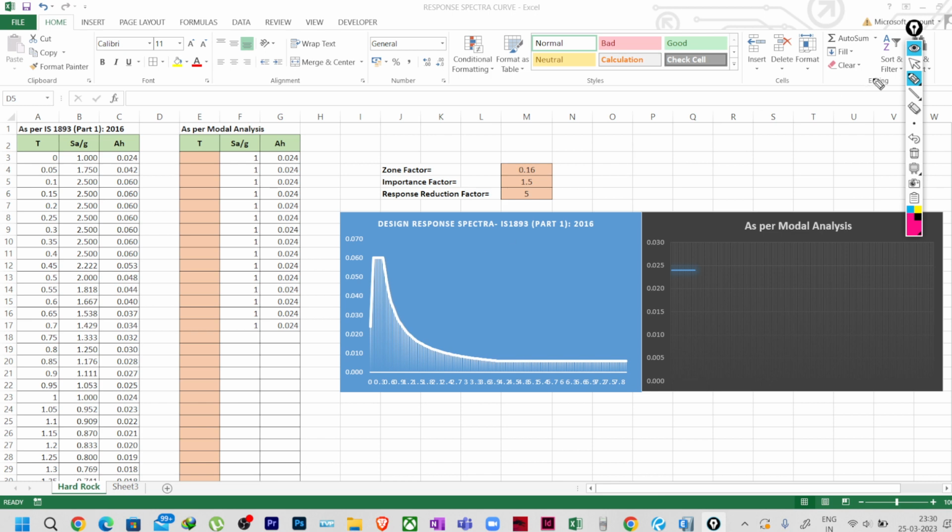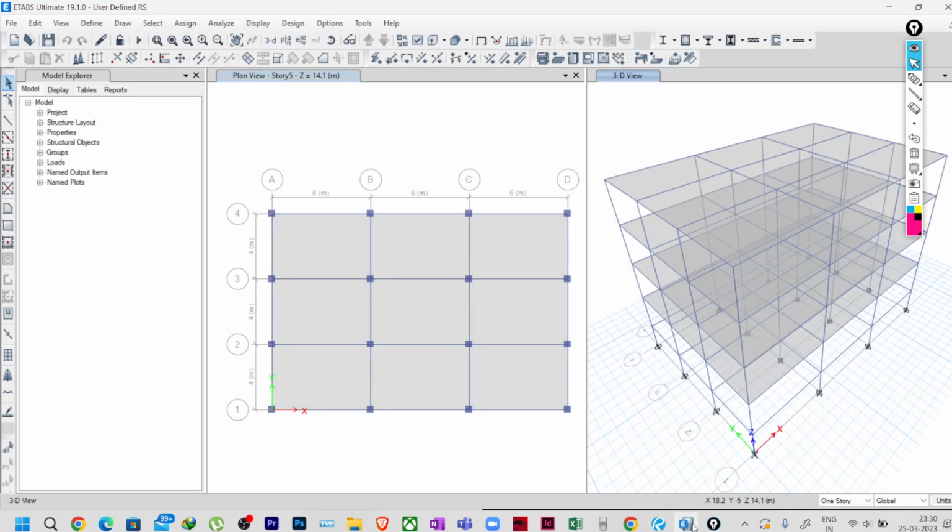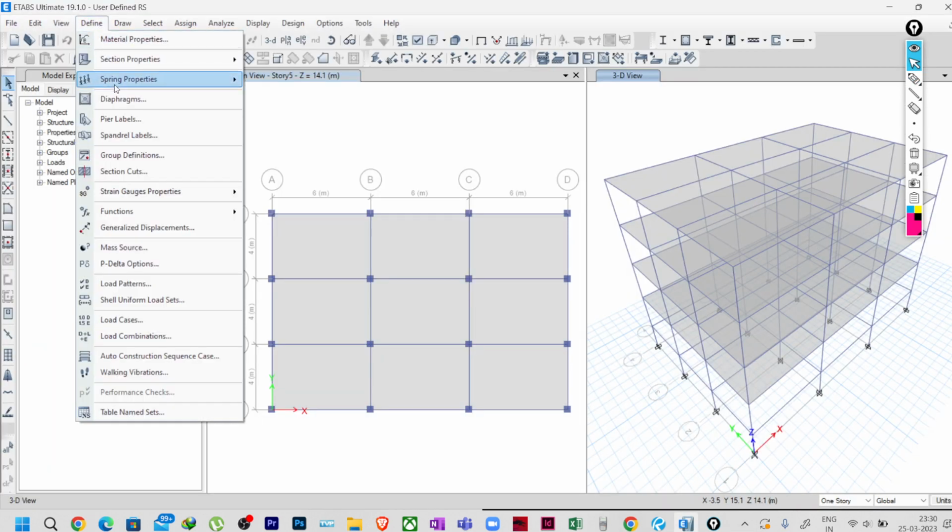Okay, so what I will be doing is creating a time period versus AH curve as a user defined function in ETABS, and in the scale factor we will give only the g value in the current unit, which is 9806.65 mm per second square, or 9.81 meter per second square. So I will go to ETABS and I will go to define.